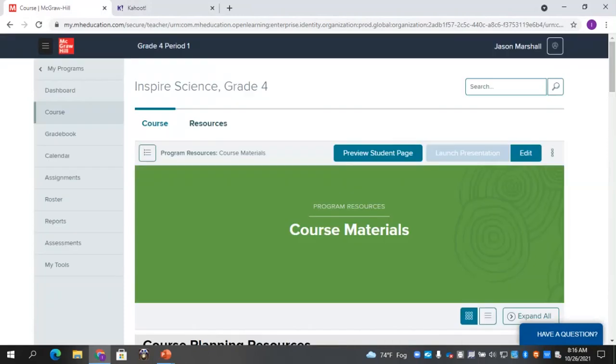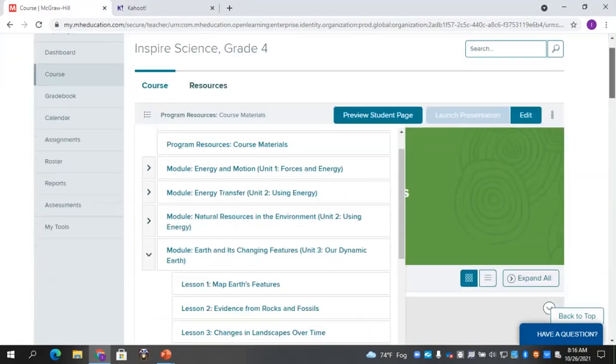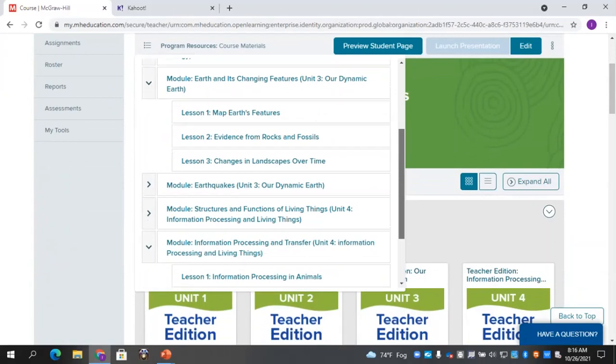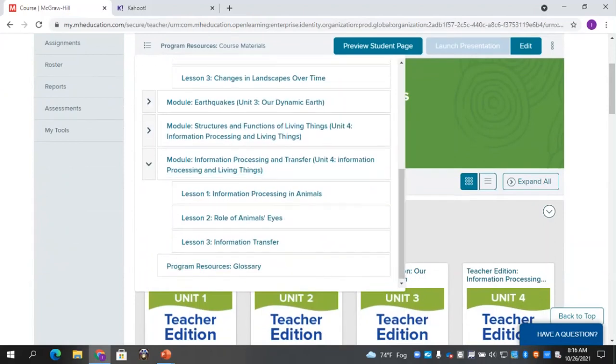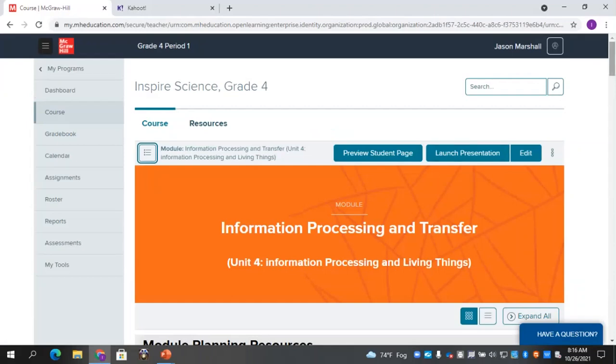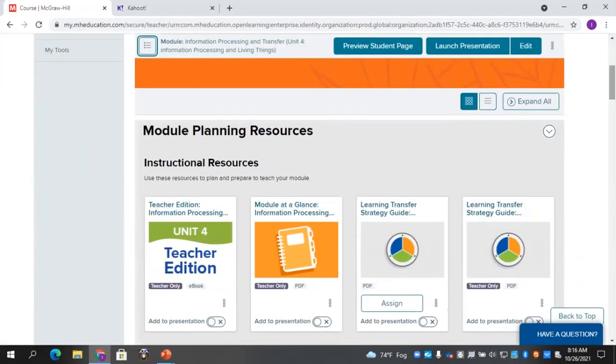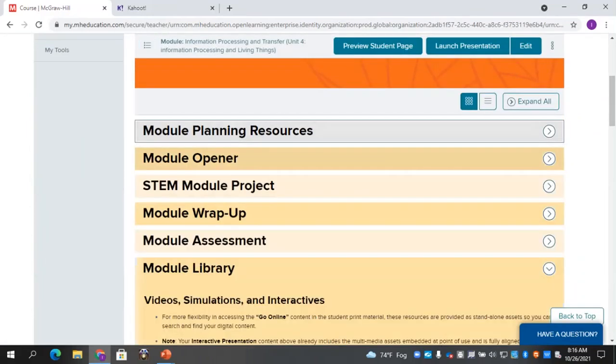But what about the module that I'm teaching this month? Okay, let's go into that module. If I scroll down here to the module that we're gonna walk through, Information Processing and Transfer, I have a planning section for this module as well. It's one of my many file folders.